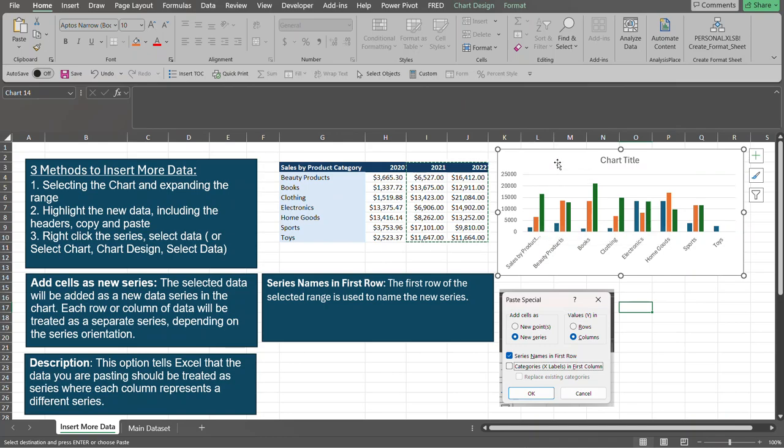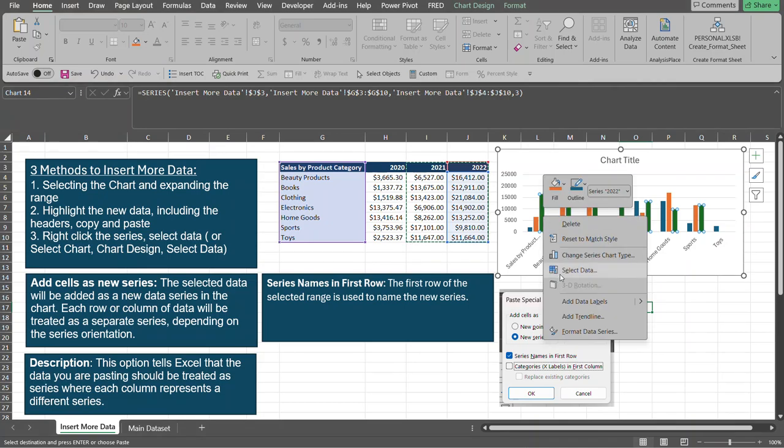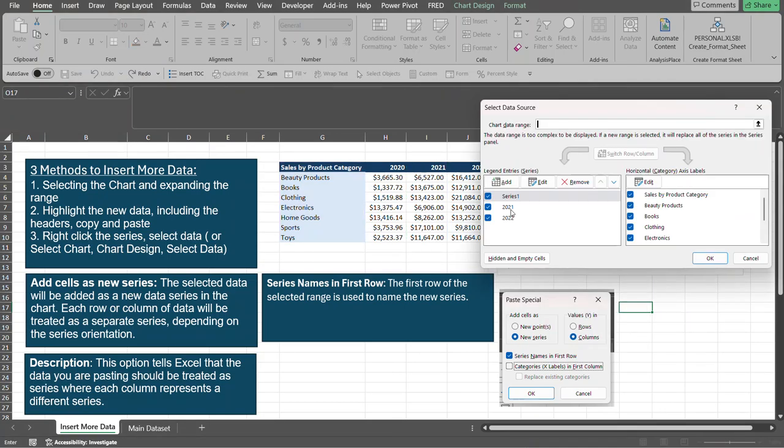Another way to look at it is, let's right click on the series, select data, and as you can see, the series names are now called 2021 and 2022. When we initially inserted the column chart, Microsoft Excel did a default by naming this series as Series 1.